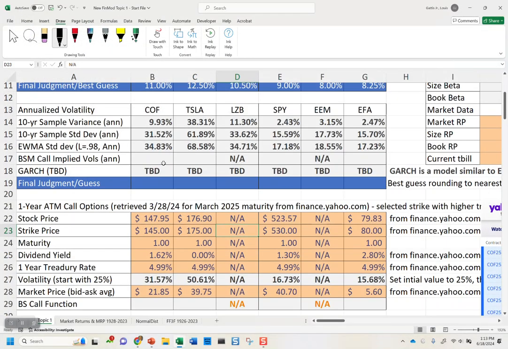Close that. And now I can input that model right here to calculate the price of the option. Notice I've captured a bunch of data here. On March 28th of this year, I saw that Capital One was selling for $147.95. I also went to Yahoo Finance and looked at a 145 strike 1-year option. So my strike is 145. My maturity is 1 year. At the time, Yahoo Finance said Capital One had a 1.62% dividend yield, and on the day I did this, the 1-year treasury was 4.99%, since this is a 1-year option.